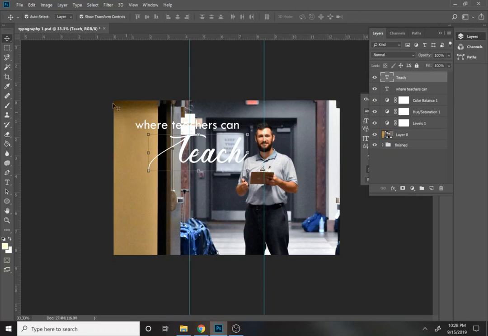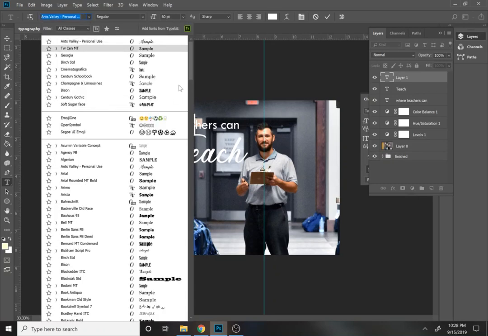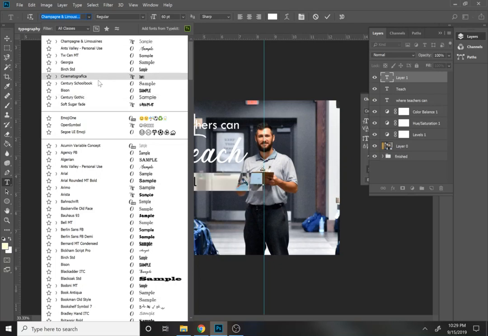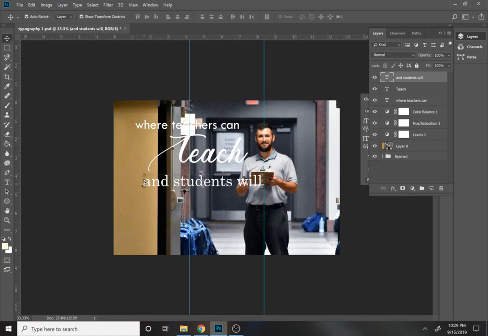Just can teach. And then I'm going to use a serif font for this one. So I can find like a new font here. I might use Century Schoolbook. And students will, okay, change this back to Century Schoolbook. There we go. And I might make this a little bit smaller. And then I'll find another kind of interesting font.